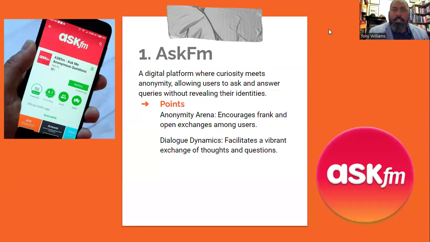So this is an app called AskFM. It's very popular amongst the youth. It gives them a place to have frank discussions and ask questions. There's a lot of age diversity amongst its users. The problem with this is that it does this in an anonymous way.